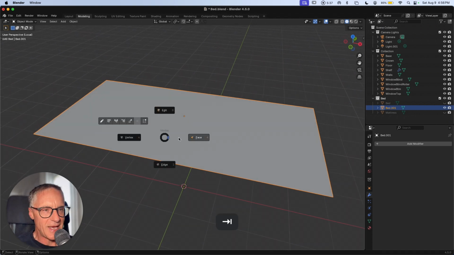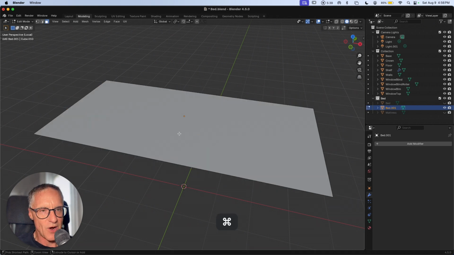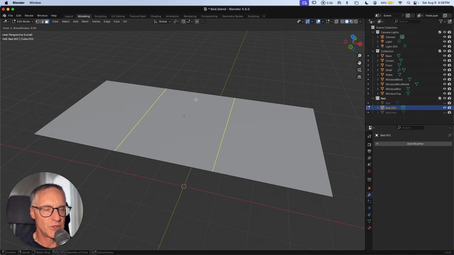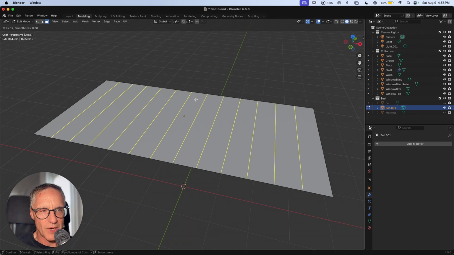So I'm going to tab into edit mode, and I'm going to do a Command R to create some edge loops. And now I've done this obviously before. I want 12 edge loops, and you'll see why. So 2, 3, 4, 5, 6, 7, 8, 10, 11, 12. So now I'll click to accept that. Now I have the option of moving them around, which I don't want to.